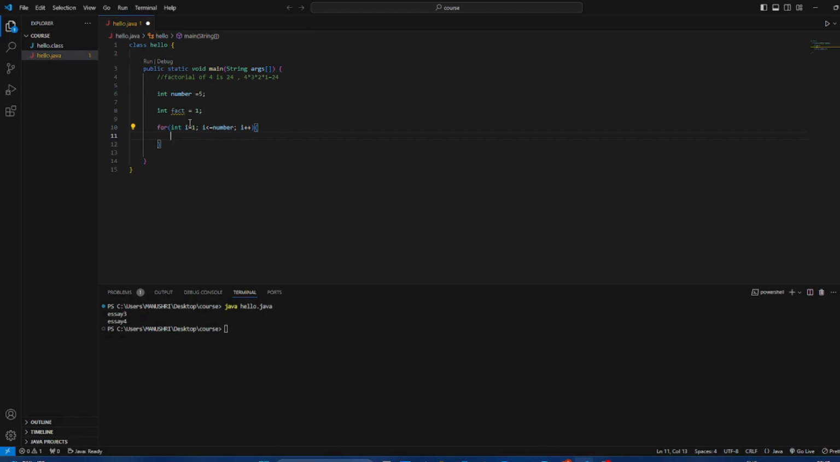Now open the curly braces. Now how this works: 1, then again 1 into 2, again 1 into 2, again the 2 into 3. So this is how the flow must go. So factorial, sorry, we have given the name as fact into I.